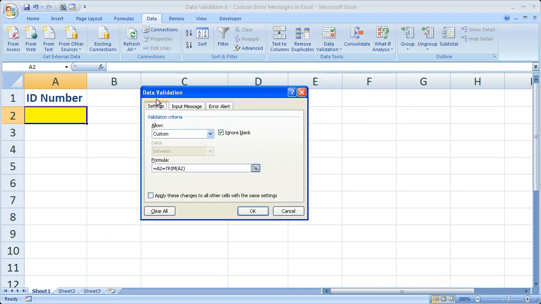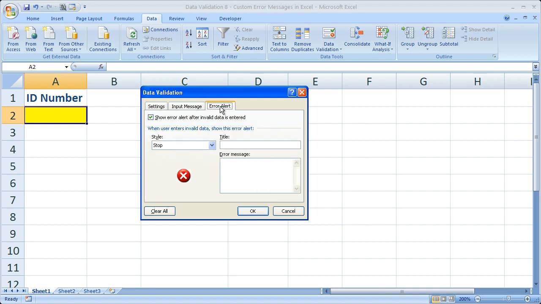By default, you're always going to be on the settings tab, or the last one you were at beforehand. From there, go to the error alert tab. The error alert tab is, just like it sounds, what defines what the error is going to be. You've got a few choices here. First of all, you don't have to show the error alert after the invalid data is entered, but that's going to almost defeat the purpose of using data validation. So keep that checked.